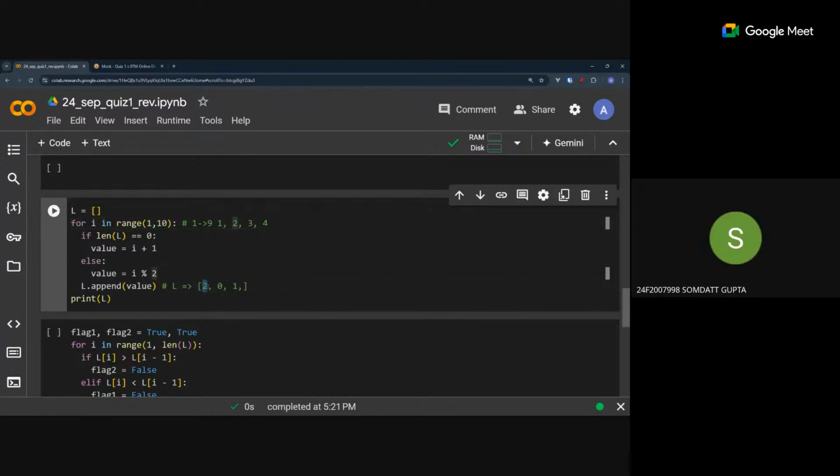No, it won't be, because what was I at the first iteration? I is 1 and value is I plus 1. Sorry, this statement says I starts from 1. So this I, this 2 was for this, 3 for this, and 4 will give 0.